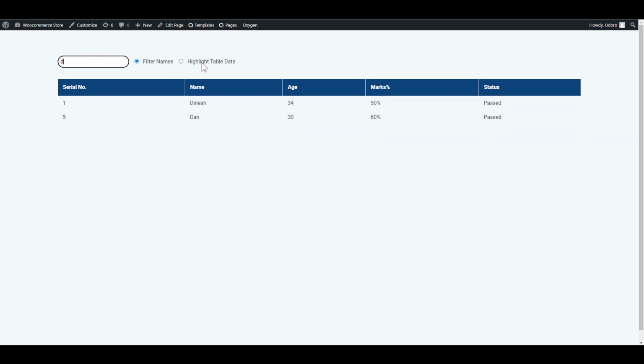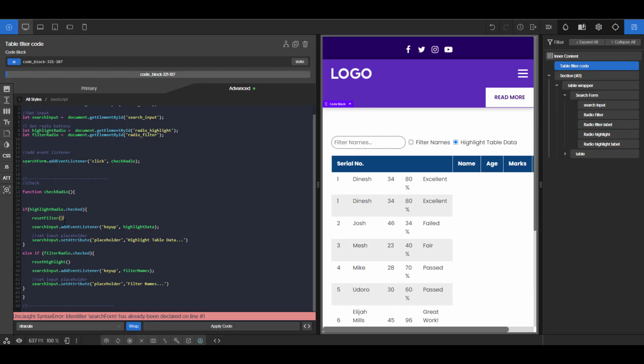Now when I click this, I want it to reset. Without that reset, when we click this, maybe we click this and we type Dan. Now if we click this, it will remain like this. It's not going to reset. So we need to reset it, and then we're going to write this function for the reset.